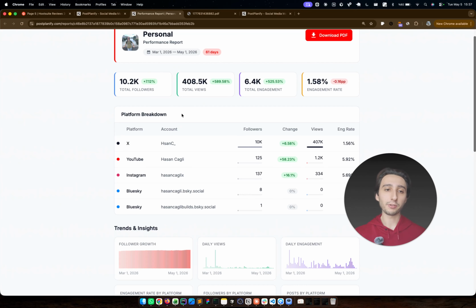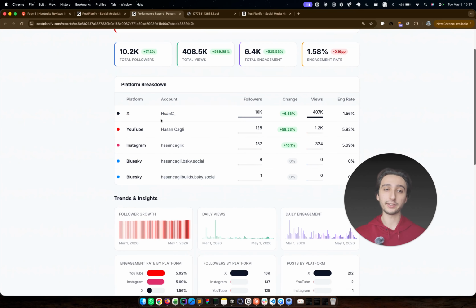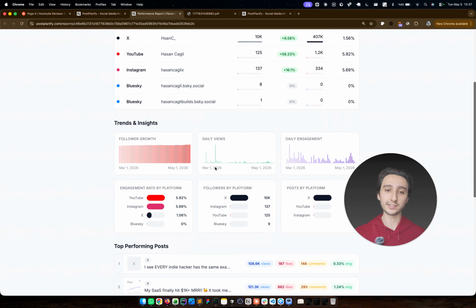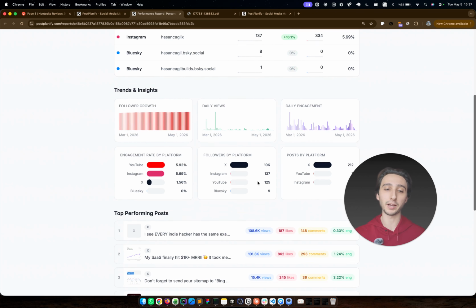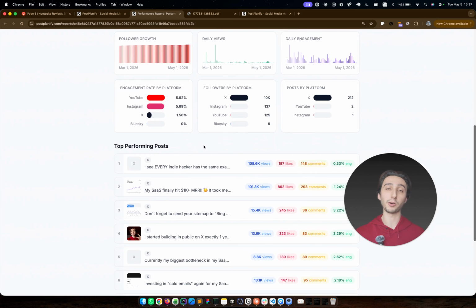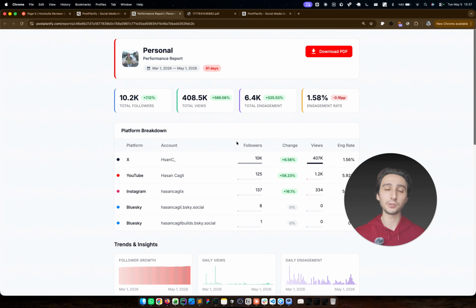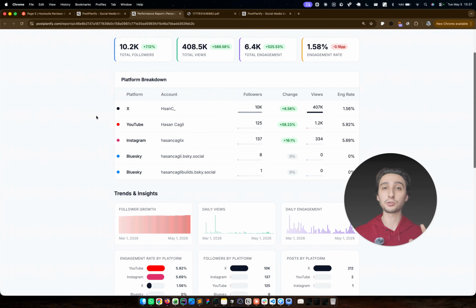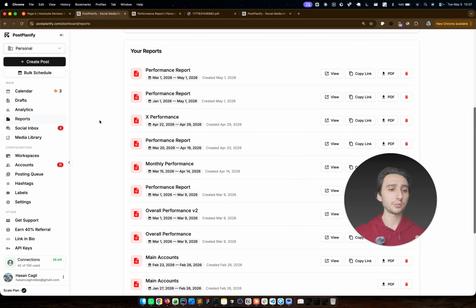I can see the platform breakdown details of each account, like how each of these accounts has performed over that time period. I can see my trend and insights details, my views, my engagement rate by platform, like my followers by platform, and also top performing posts, which is pretty crucial. Like all these helpful metrics are helping you to show your clients the ROI they are getting by using your social media management services. So that's pretty much it.